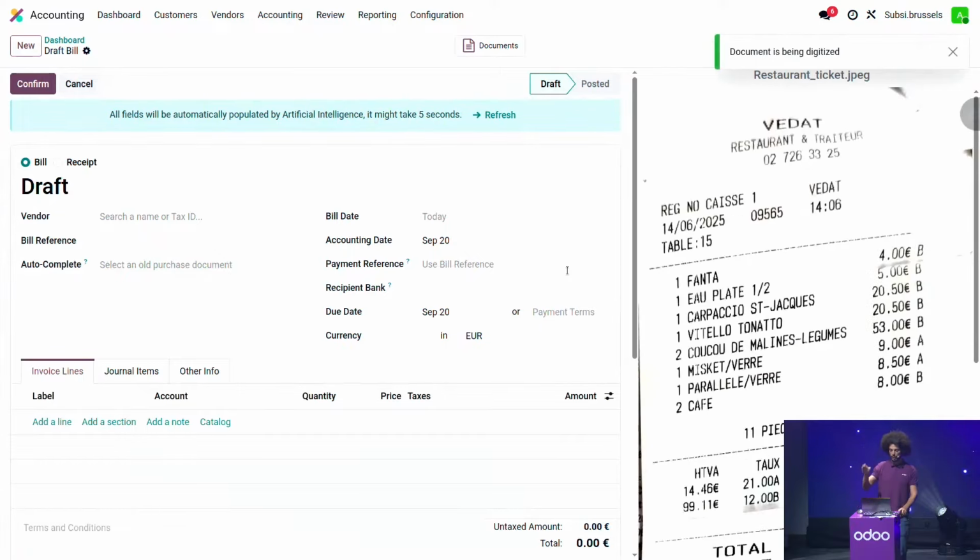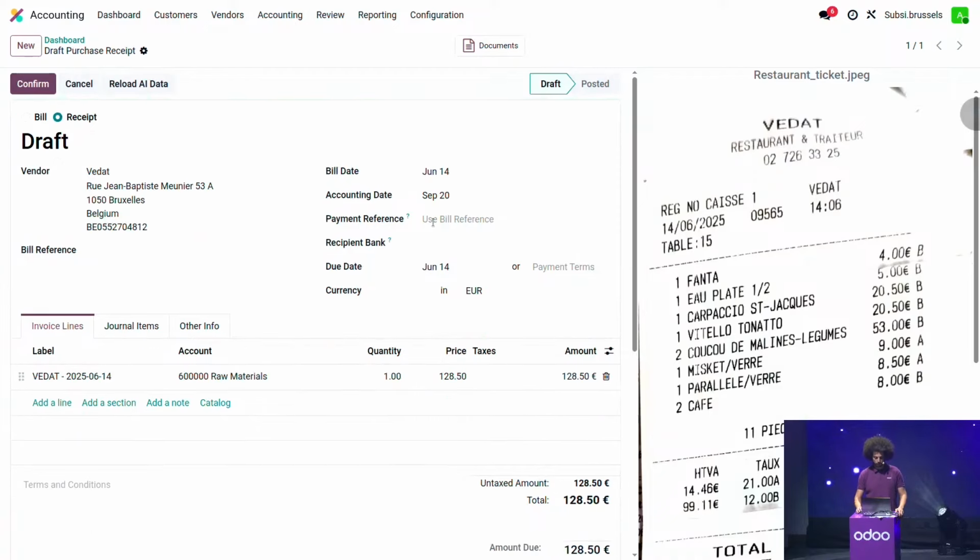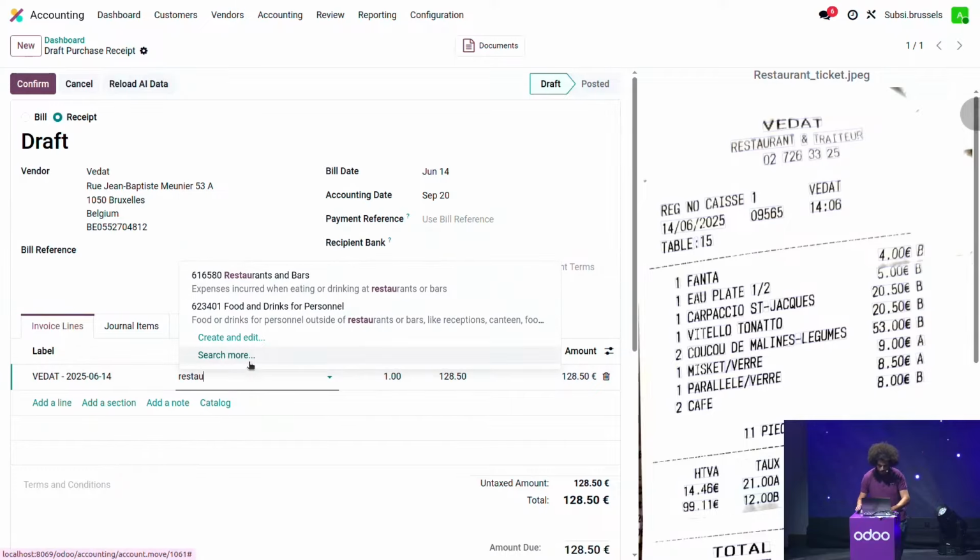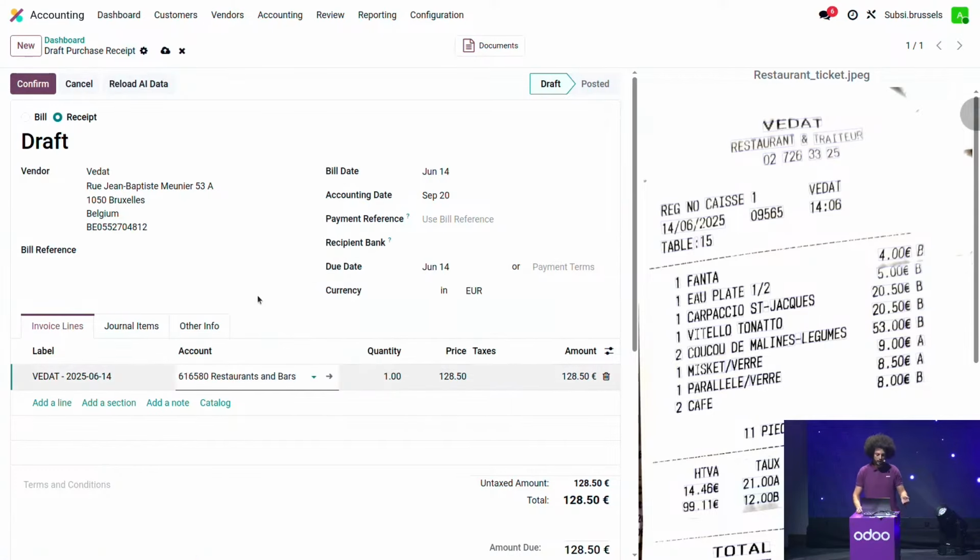Again, Odoo is reading the document, extracting all the data, and when the banner is green, I can just hit the refresh button. I check that everything is all right. Here I can see again that I need to change the account. Of course, Odoo will learn by itself, so the more you do, the more it will automatically fill this account with the right one. So here again, I don't really know which one to use, so I'm just going to type restaurant. And here it's automatically suggested.